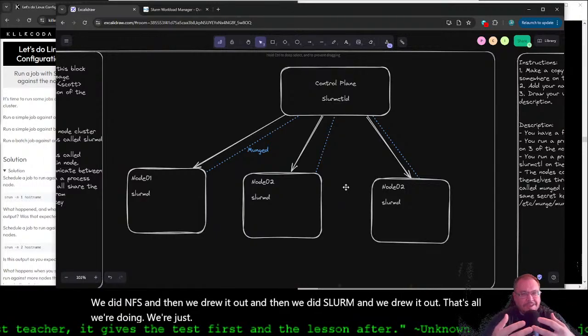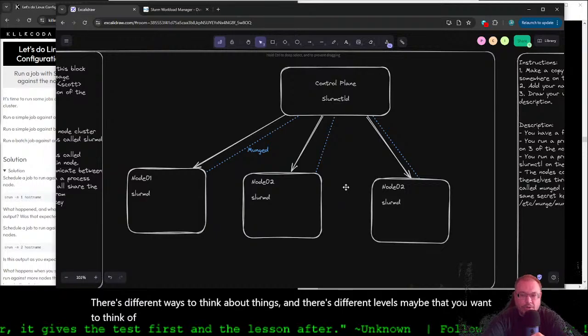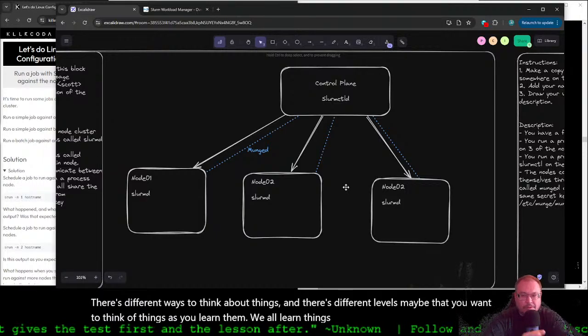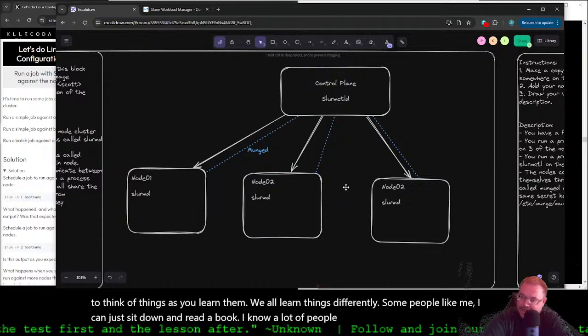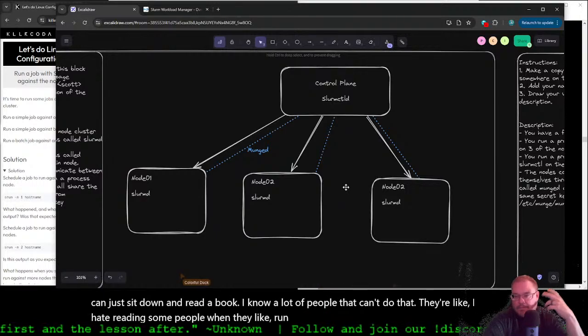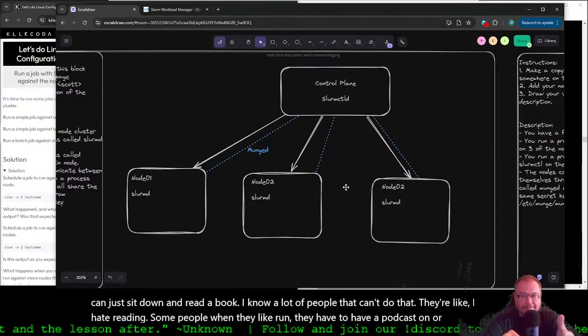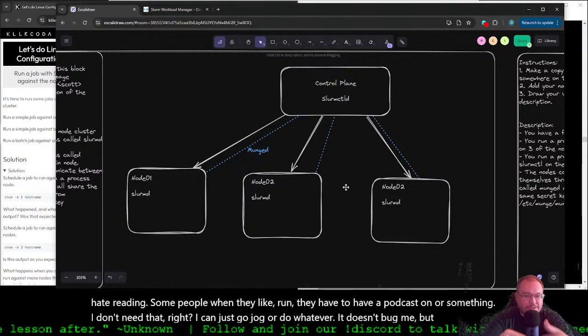There's different ways to think about things, and there's different levels maybe that you want to think of things as you learn them. We all learn things differently. Some people, like me, can just sit down and read a book. I know a lot of people that can't do that. They're like, God, I hate reading. Some people, when they run, they have to have a podcast on or something. I don't need that, right? I can just go jog or do whatever. It doesn't bug me. But everybody learns and thinks through things differently.